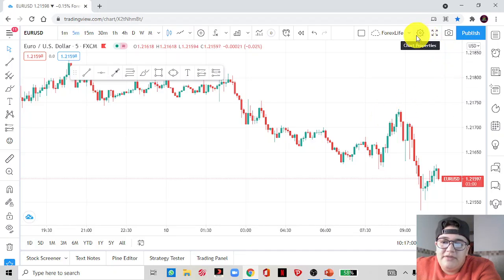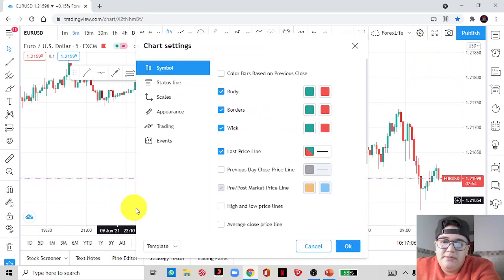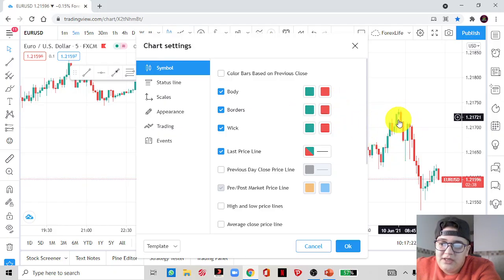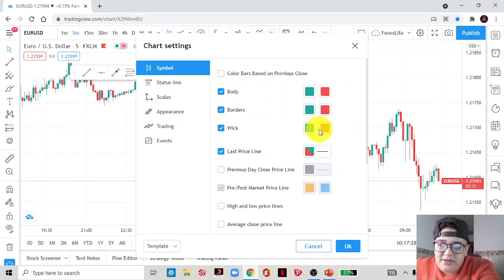Over here we have the settings, the gear icon for the chart. So if we click on that, we'll get a pop-up. And over here we can change everything that's on this chart. So when we start by symbols, we can change the body of the candle. The green shows for bullish and the red is for bearish. The borders of the candles, the colors if you want to change that, and the colors of the wicks if you want to change that. So I just leave mine standard.